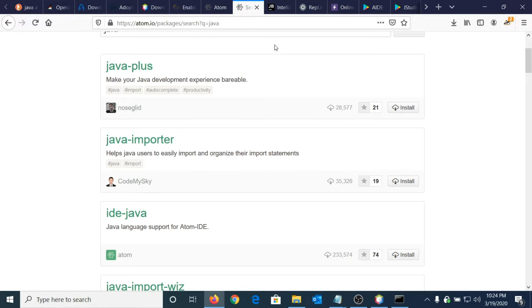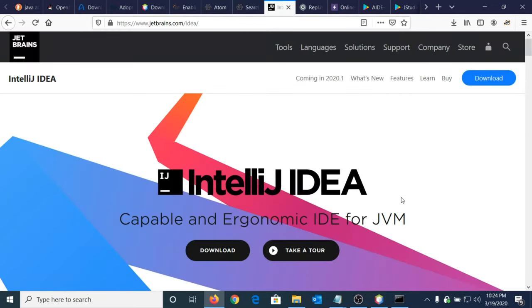It's not bad. I've used it with Atom. I will just say NetBeans can feel a little more feature rich in some categories in this regard, but Atom's a popular IDE. There's also what's referred to as IntelliJ.